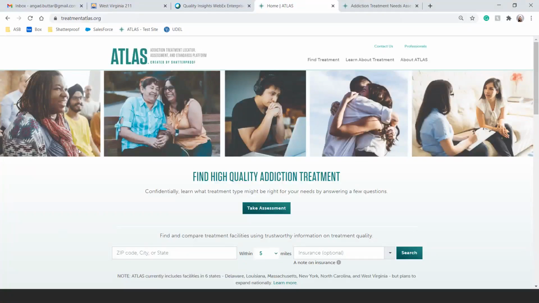So this is ATLAS, our Addiction Treatment Locator Assessment and Standards platform. We launched this platform back in July of last year in 6 states, those being West Virginia, Delaware, New York, North Carolina, Louisiana, and Massachusetts. As of right now, we are looking to expand ATLAS, and please stay tuned as we will be announcing the states in which we've launched in 2021 across the next few weeks and few months.